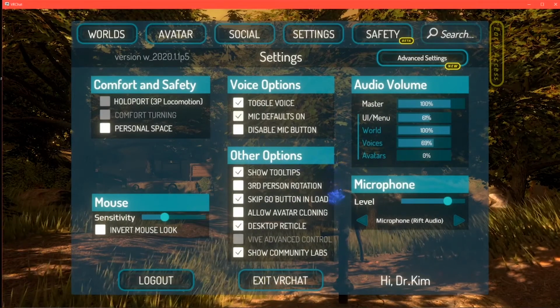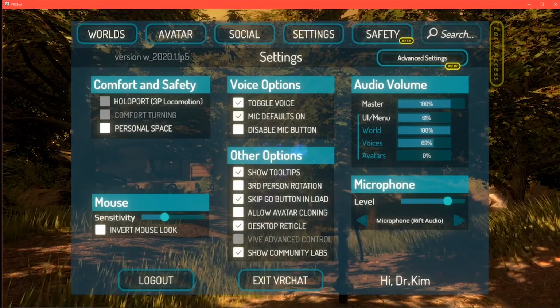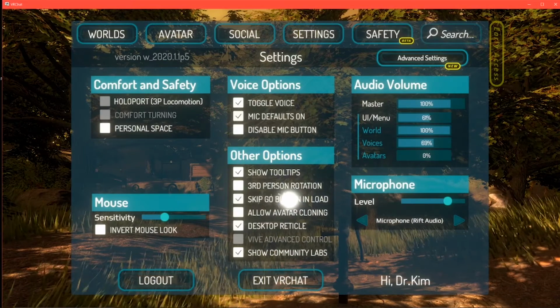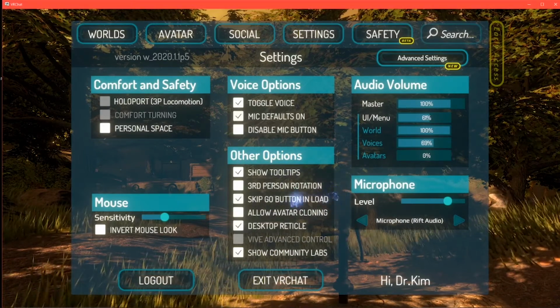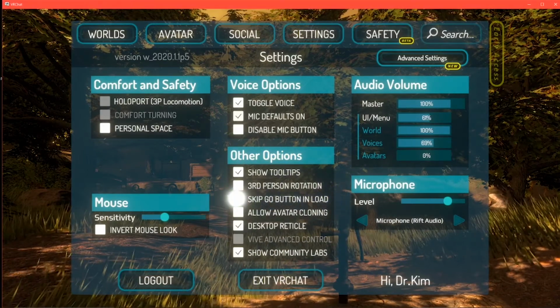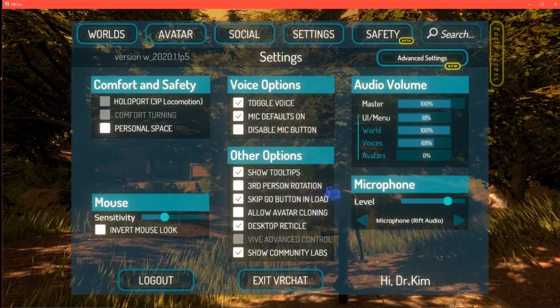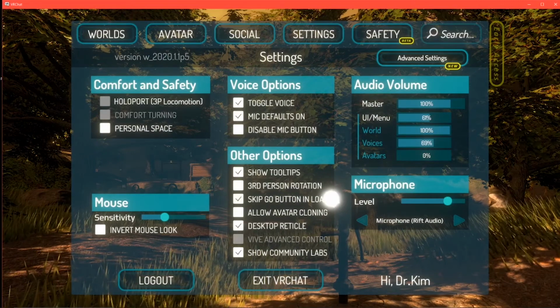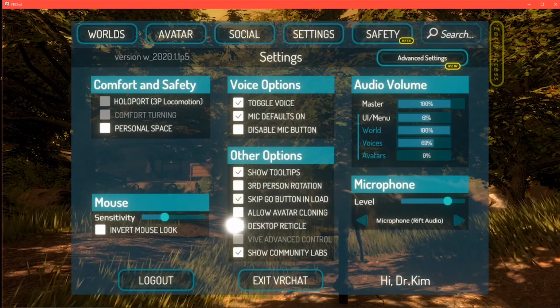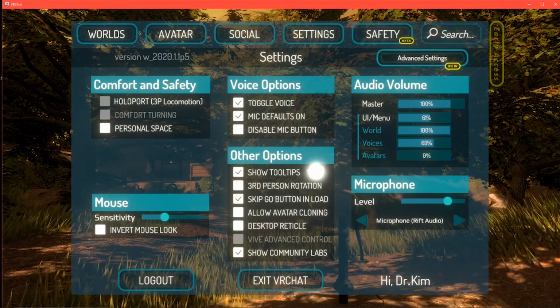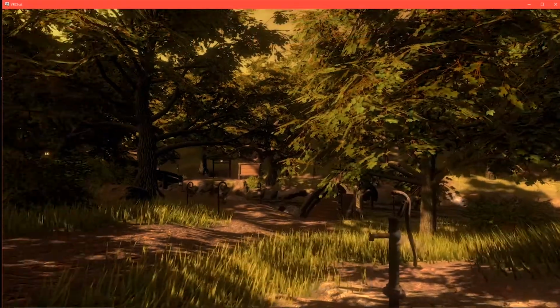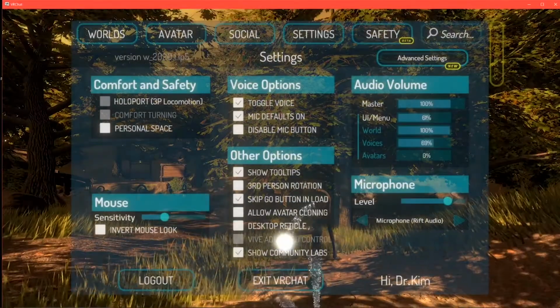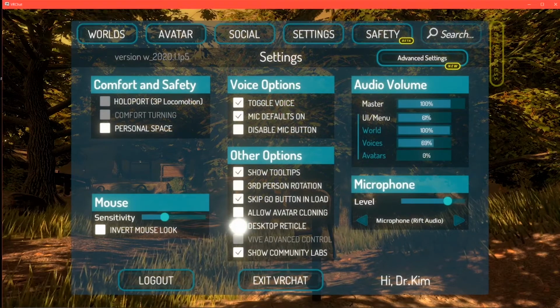Down below here, under other options, you want to make sure the skip go button in load is checked. That'll simply save you a bunch of saying yes, go ahead and go to the place I already asked to go, which can be frustrating. You want to make sure that the desktop reticule is checked, which gives you this nice bright symbol here.